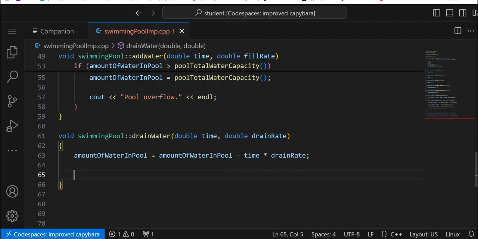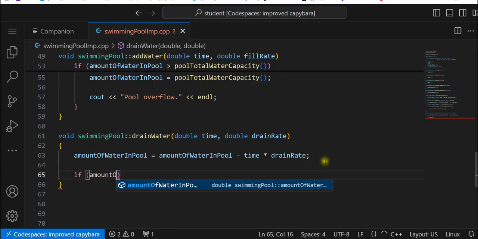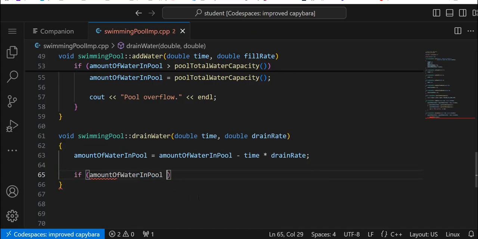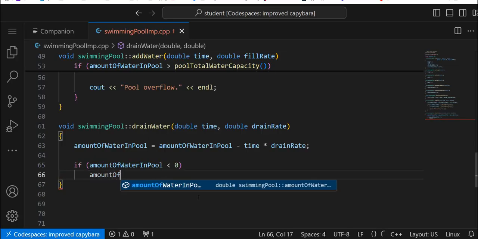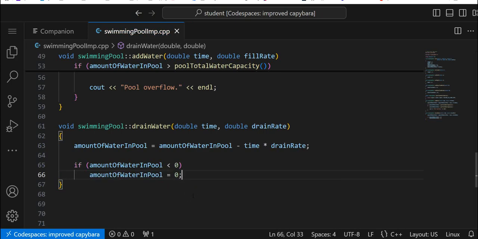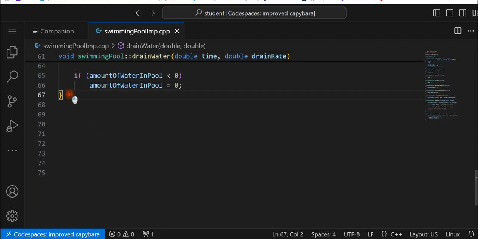Now we'll do an if, and it's going to be amount of water in the pool. This time, if it's less than 0, pool is drained, amount of water in the pool equals 0. So you can't have negative water in the pool. Alright, so that's it for that function. That was pretty quick. Let's go to our next one.